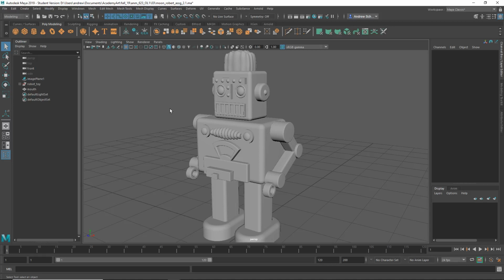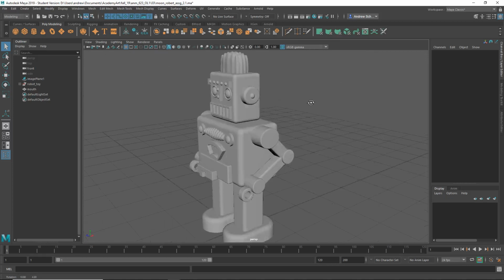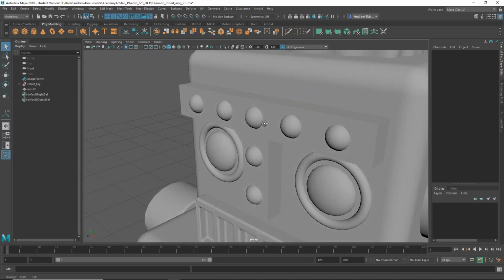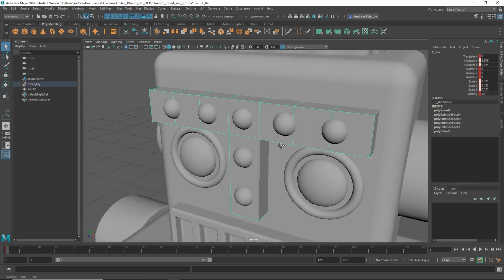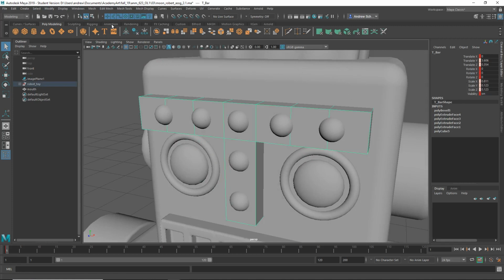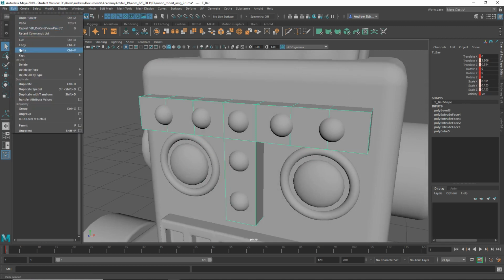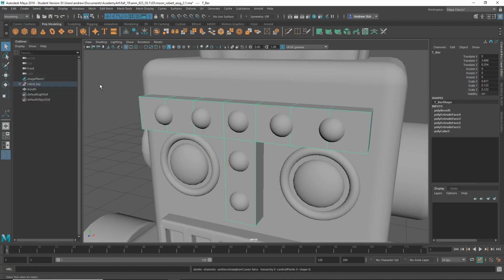Okay, this is Robert, and I think this is looking good. You've got all the details on here. I would go ahead and bevel this keyframe for some reason, which is strange. You can get rid of those keyframes. You might have just hit the S key by mistake. Edit, delete by type, channels will get rid of those.